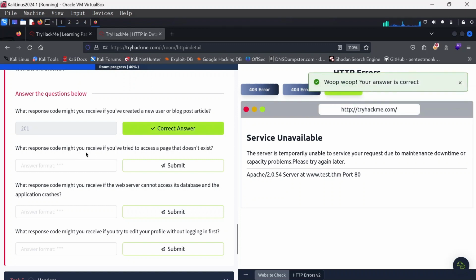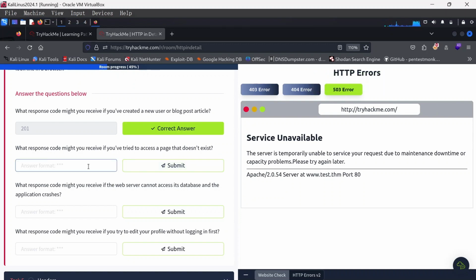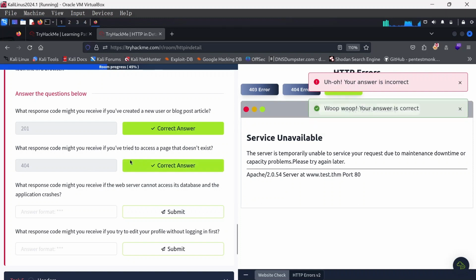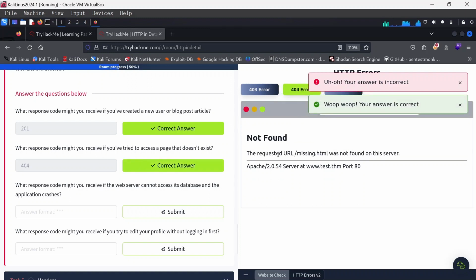What response code might you receive if you've tried to access a page that does not exist? That should be error 401. No, it should be 404. Okay, so 404, we already saw that here. The page you're looking for does not exist.